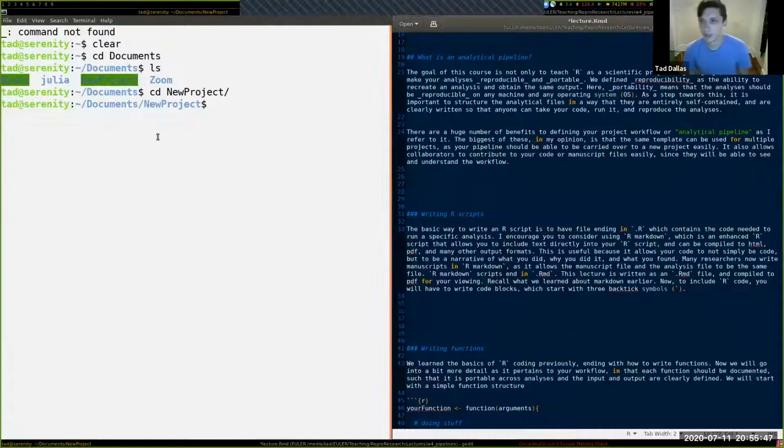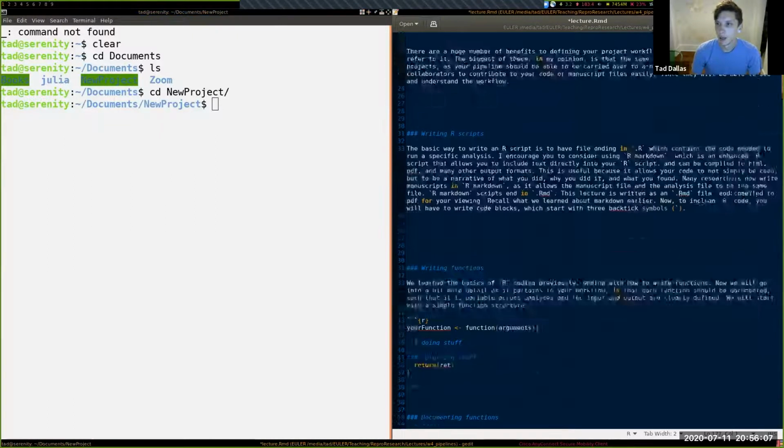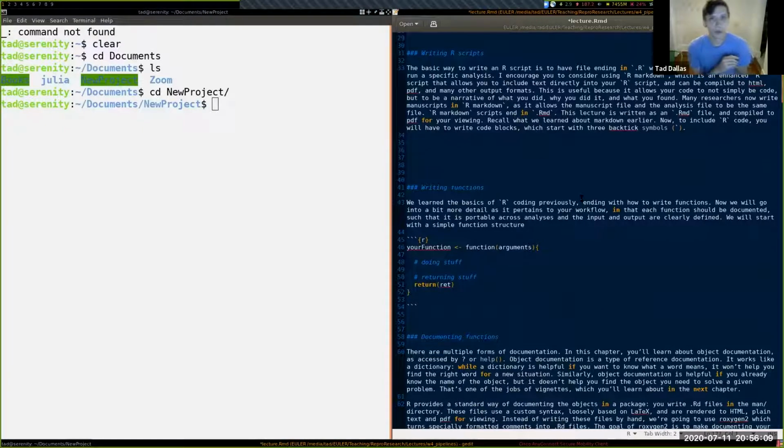So I'm sharing my screen on this side, along with the lecture notes. We've talked briefly about the goal of an analytical pipeline. One of the components of an analytical pipeline is the analysis itself, the code that will be required, and the data that is required to complete an analysis.